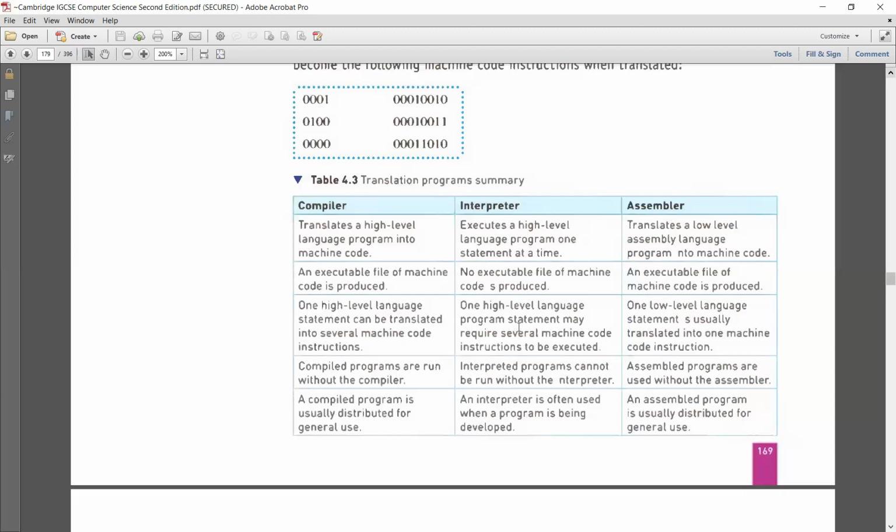Last we have assembler. It translates a low-level language program into machine code. An exe file is being produced. One low-level language statement is equal to one machine code instruction. So this is something different between these two and this one. So one low-level language statement is going to be translated into one machine code instruction. So 1-to-1. Assembler programs are used without the assembler.